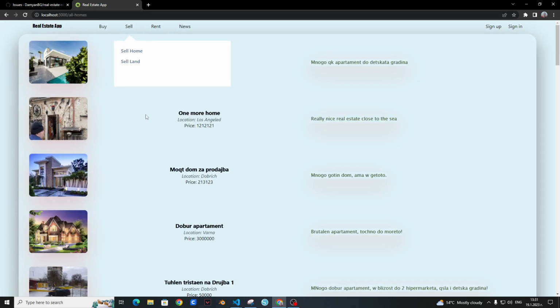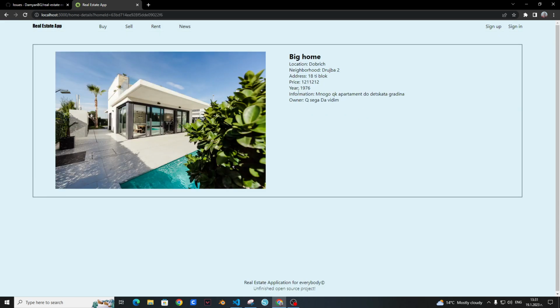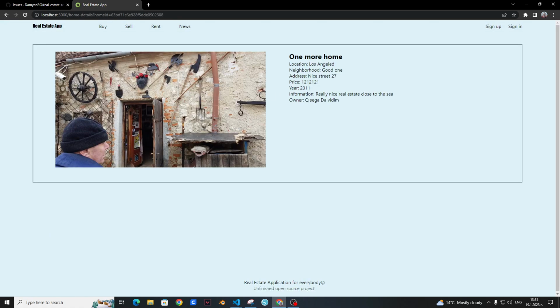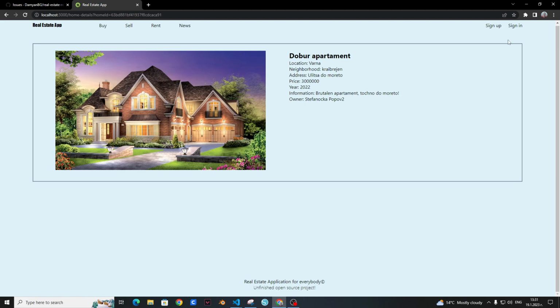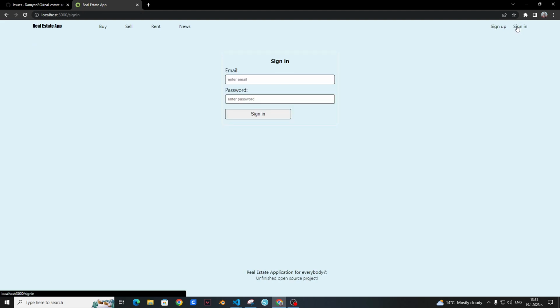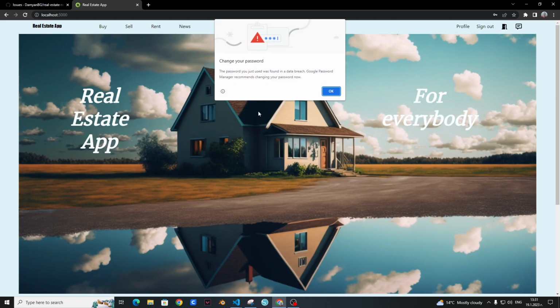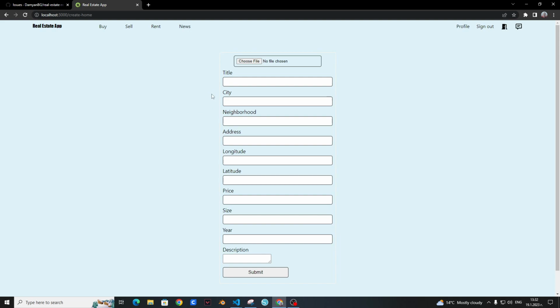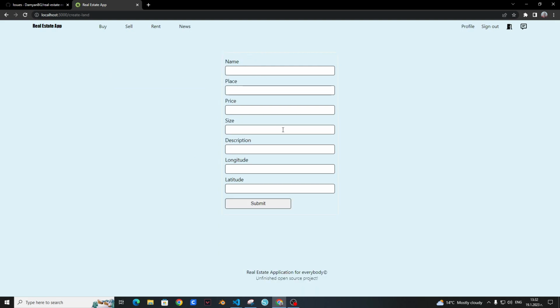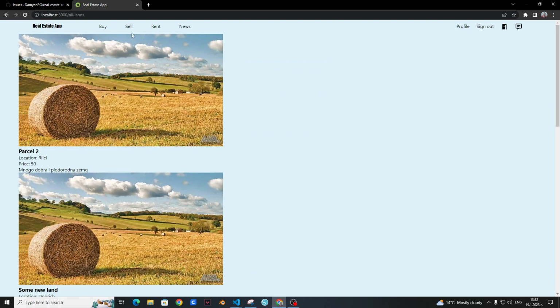Here we have all homes which can be bought. You can browse and see the information. So we will sign in as a seller. So we can sell a home. You can upload a photo, you can submit. Same for land here, and here for land. You can see land and sell land.